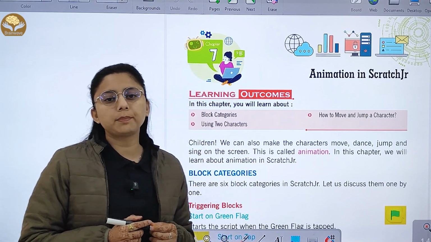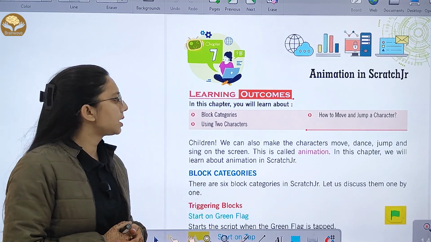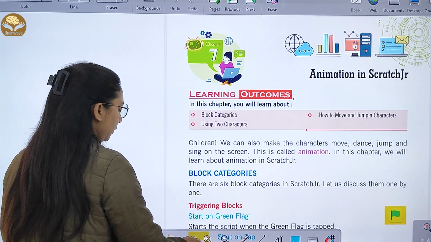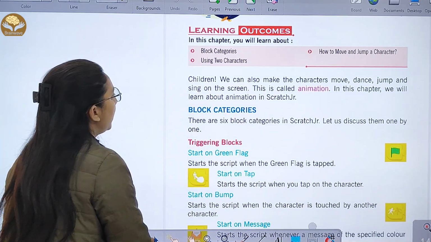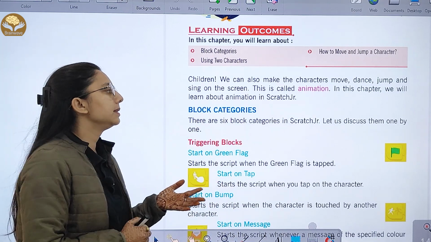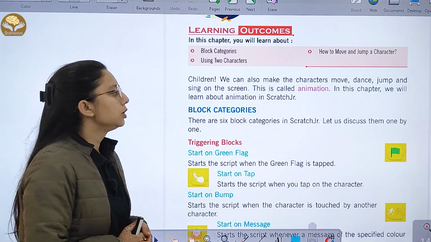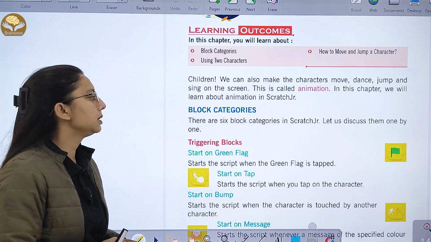Children, let's start with chapter number 7, animation in ScratchJr. Let's study about different animation. First of all, I will tell you what is animation. We can make a character move, dance, jump and sing on the screen. So, this is called animation. In this chapter, we will learn about animation in ScratchJr.